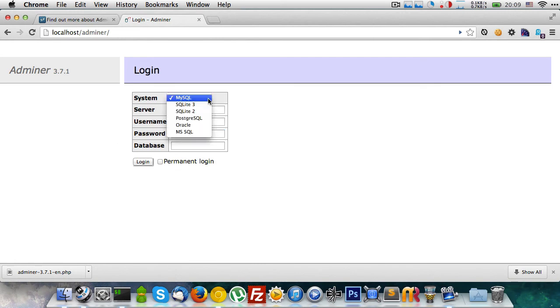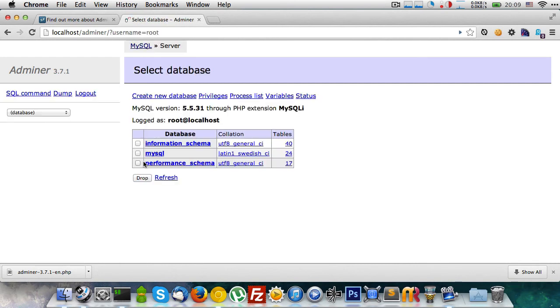Here we can select all the databases or database servers that adminer is providing in this variant we downloaded. We will stick with MySQL, and I log in with the root user without password. And this is the screen we will get there. The default MySQL installation has these tables.